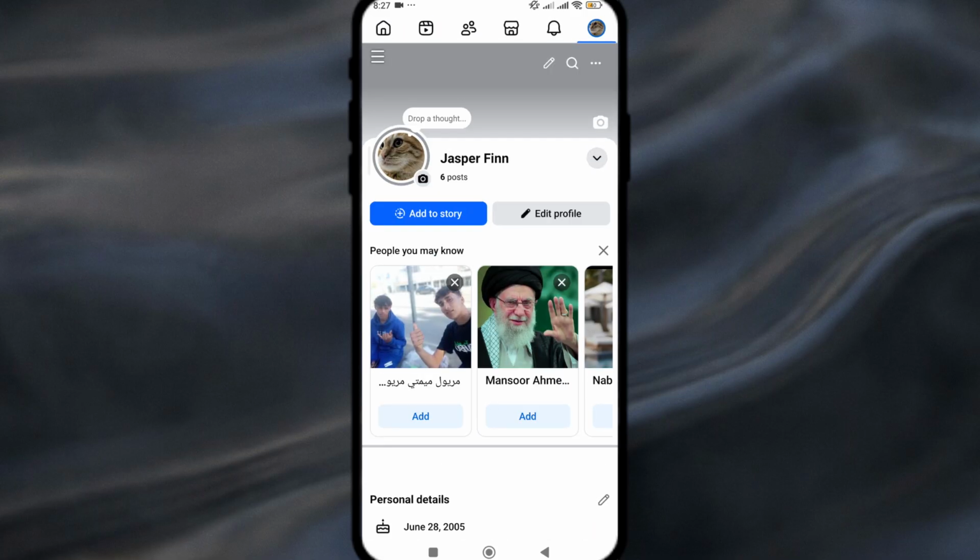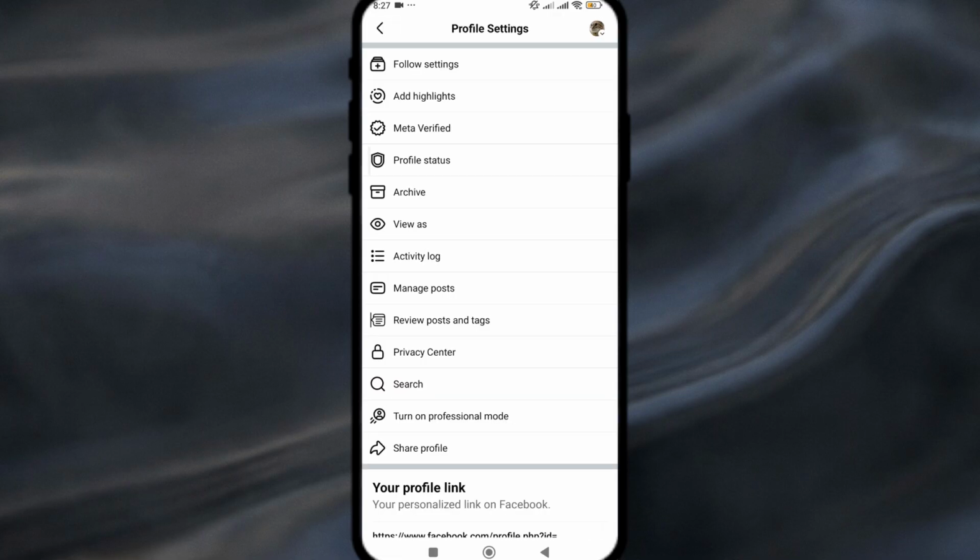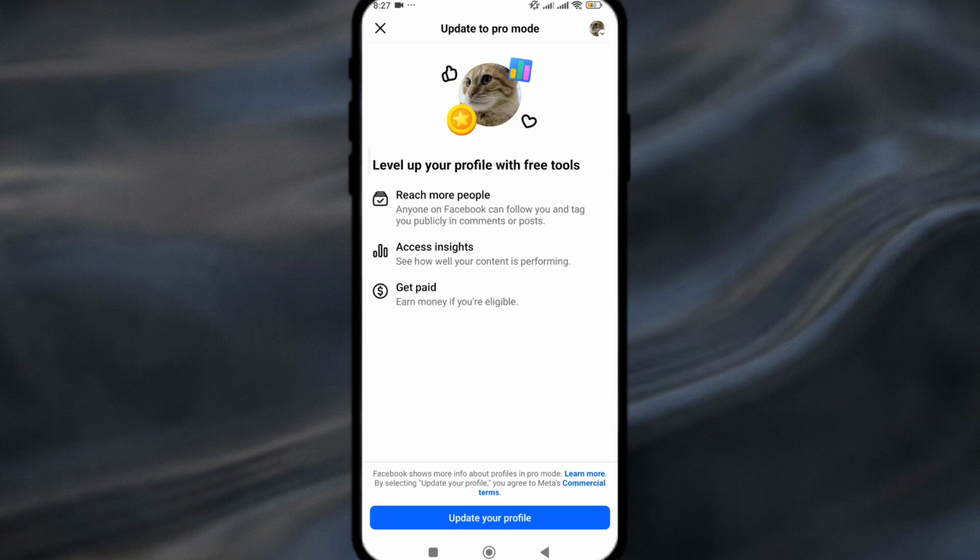Once your profile opens, look for the three dots next to the Edit Profile button and tap on it to open more profile options. In the menu that appears, scroll through the list until you find Turn on Professional Mode. Tap this option to continue.